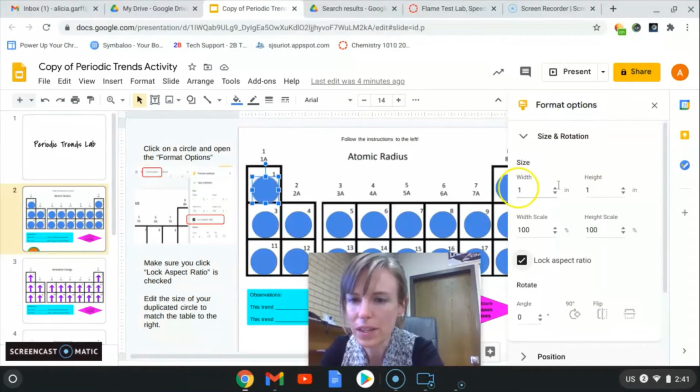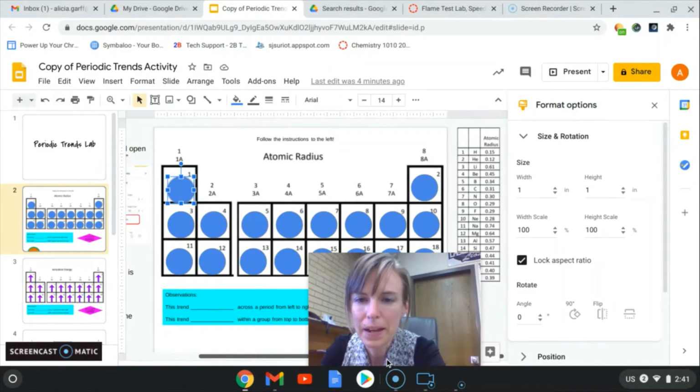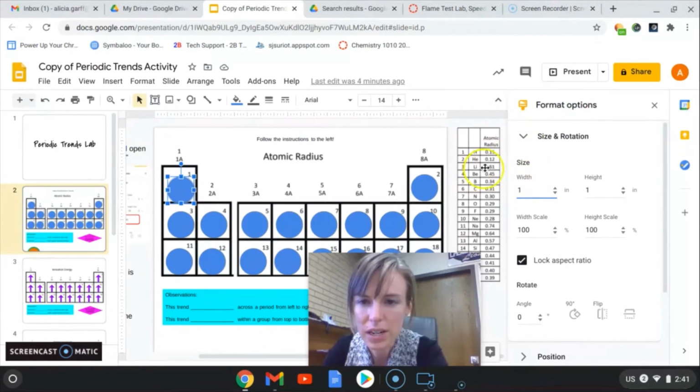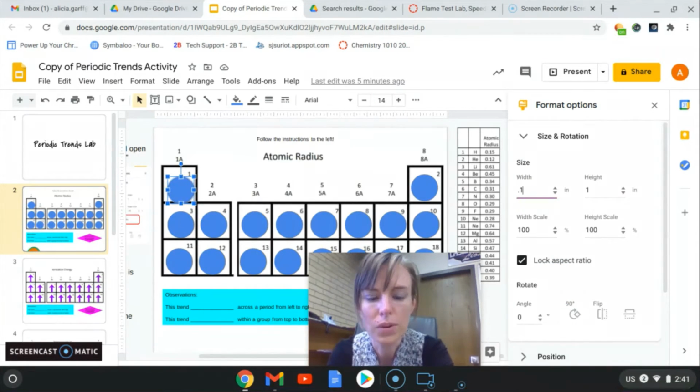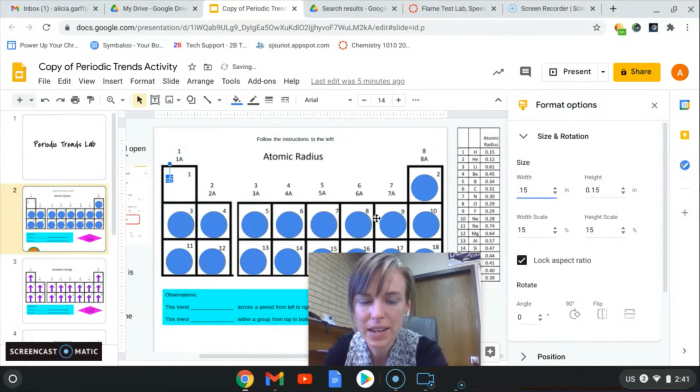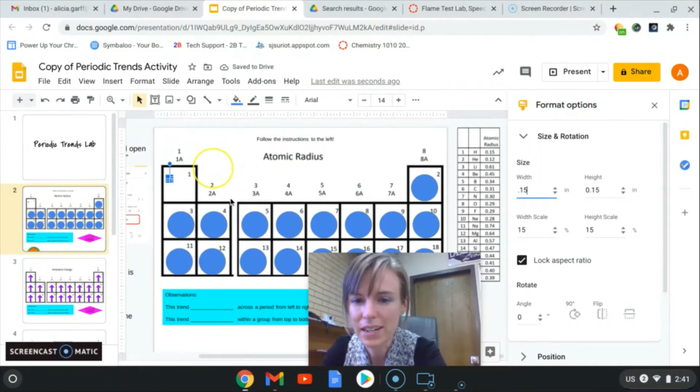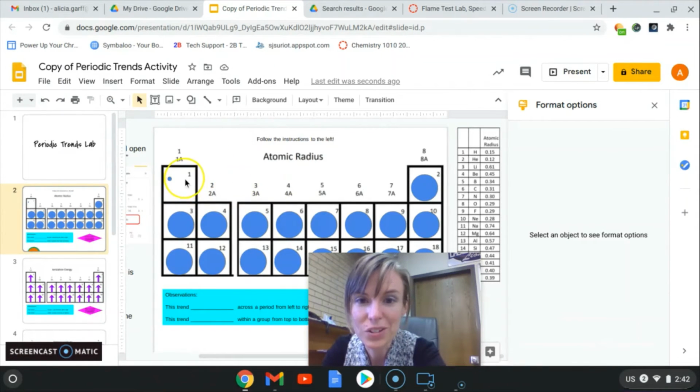What that's going to do is make the height and the width the same, which will help you out on this assignment. And then what you need to do is look over here at the atomic radius for, say, hydrogen, and change the width or height, either one, so that it matches what this table says. So see how it says 0.15? We need to change the width to 0.15. And then it changes the size of my circle. So it suddenly becomes very, very tiny. But that's what it's supposed to do.